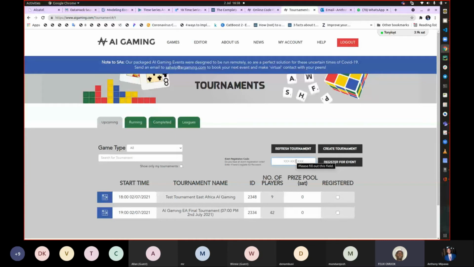Okay, you want to register for the tournament, right? Just click on the checkbox. That I think should work. No, for those who have the starting of our event, they can't see this tournament.